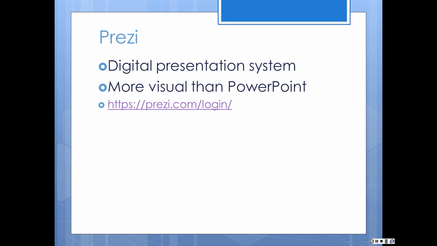So Prezi is another form of digital media, or a way that we can show images digitally. And so it's a little more visual than PowerPoint. Some of you may have been exposed to Prezi before. Don't be nervous about it. Try it out. Give it a chance. It's actually something that I think you might enjoy.